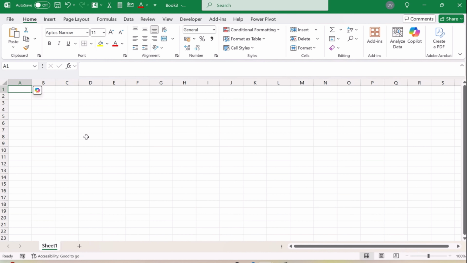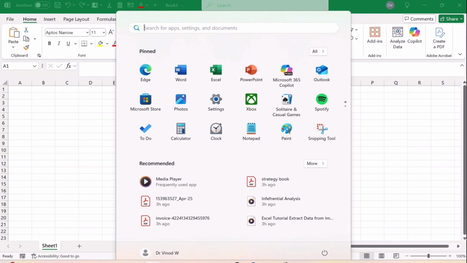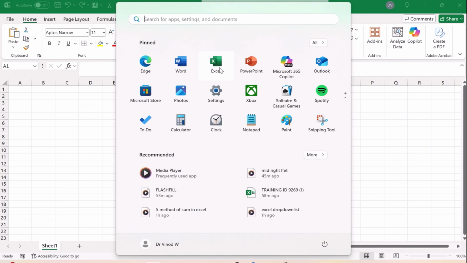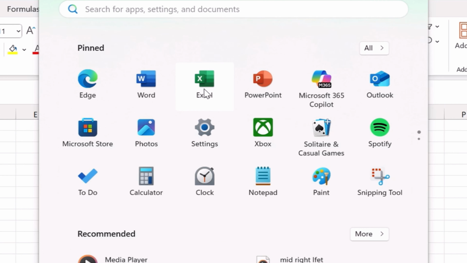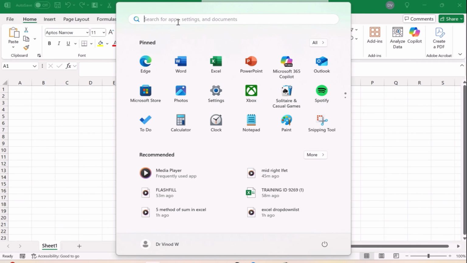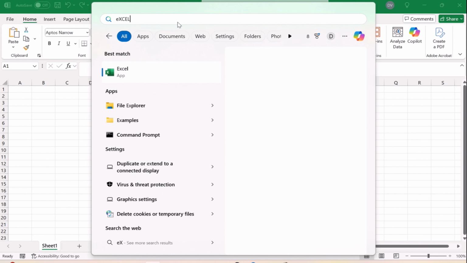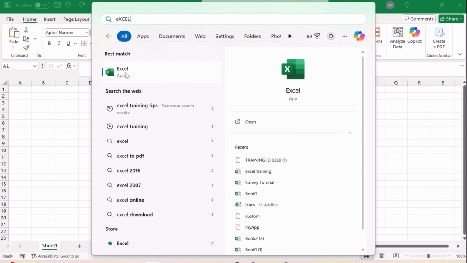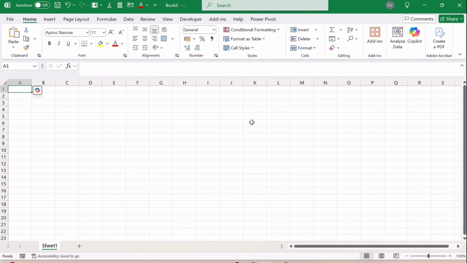Basic understanding of Excel navigation. Okay. In Windows, how to open Excel is a very simple task. Click on the Start button, and then there is an option called Excel. If you are not able to find this in the pinned section, no need to worry. Simply type Excel, and then you will get it. Click on the Open option.